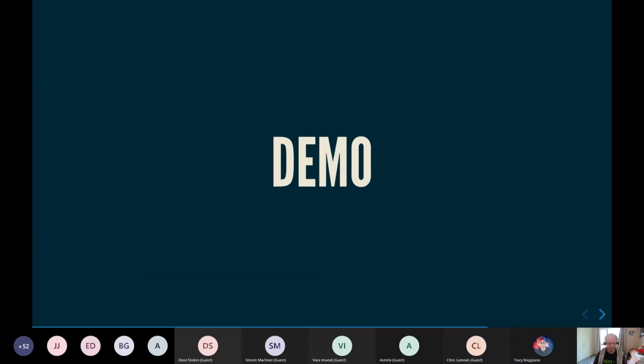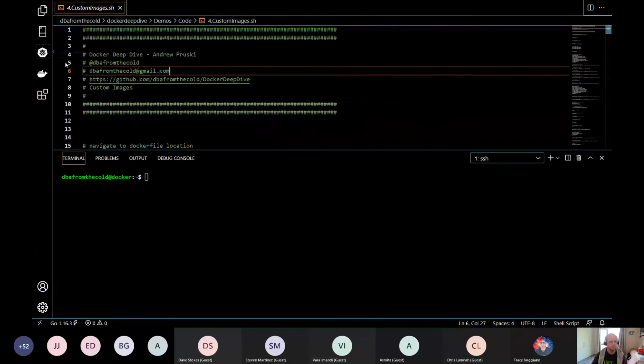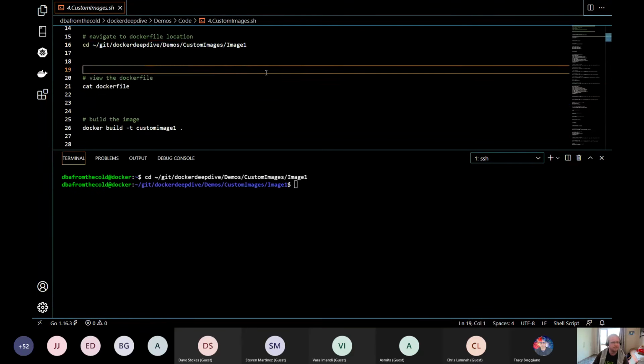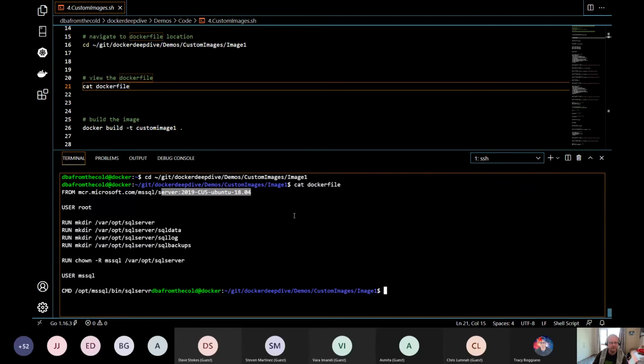So let's go ahead and have a look at building a custom image. I'm going to navigate to where my Dockerfile is, and we can have a look at it. It's exactly the same as the one in the slides. So MCR Microsoft.com, server 2019 CU5 Ubuntu image. Switching to the root user, creating a whole load of directories, granting SQL access to those directories, switching to the SQL user, starting up SQL Server.